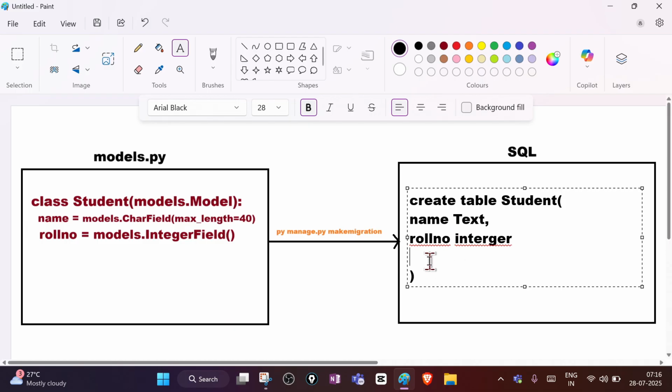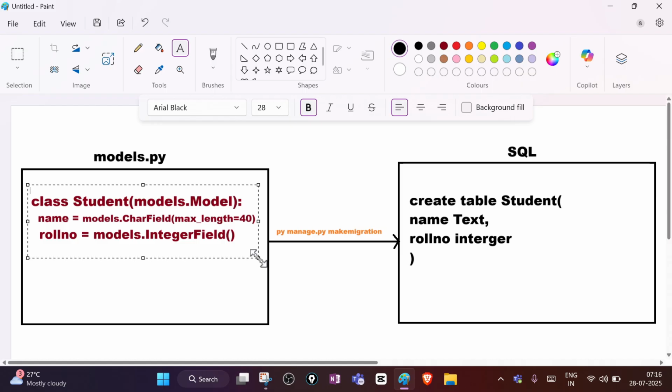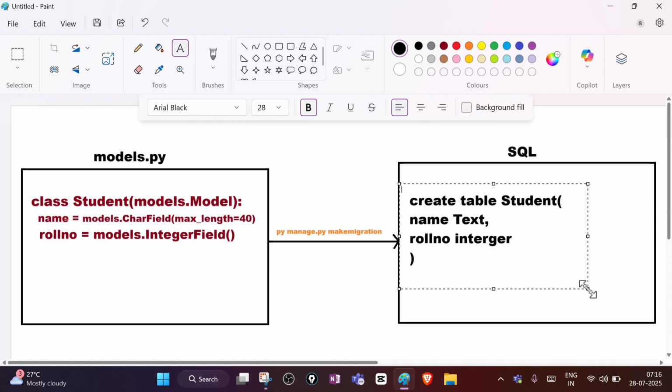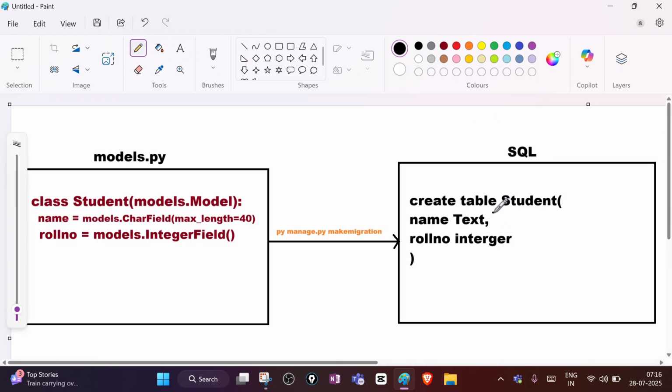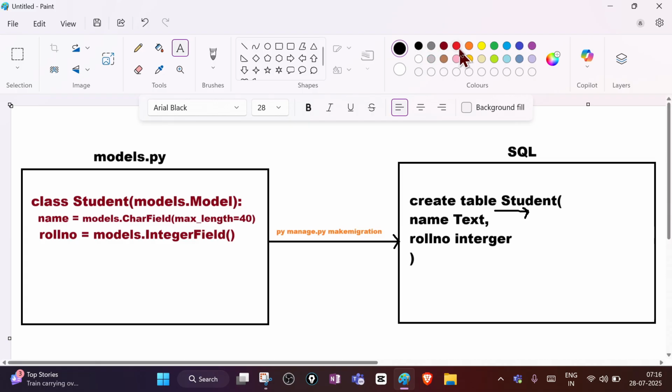So whenever you translate your Python model into SQL code, by default, automatically it will add one extra column. What's the name of that extra column? That is known as ID. So in every model, by default, Django adds this ID. Okay, and this ID is of integer type. And this is also a primary key.